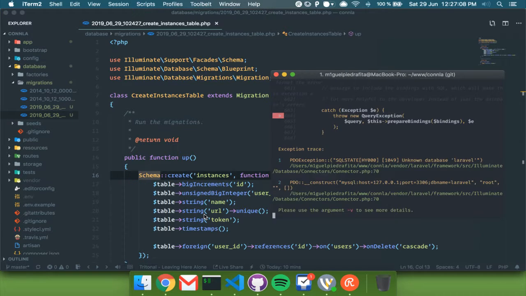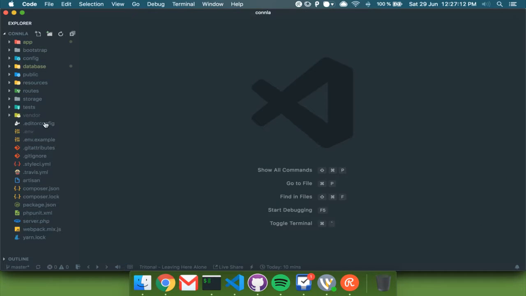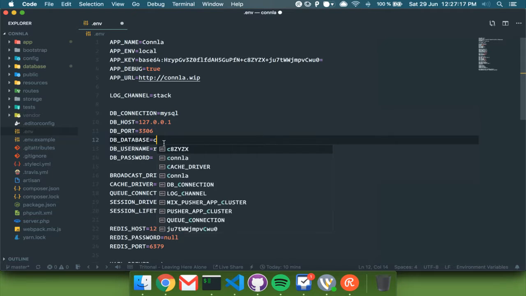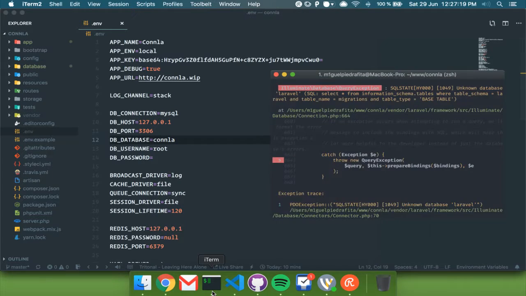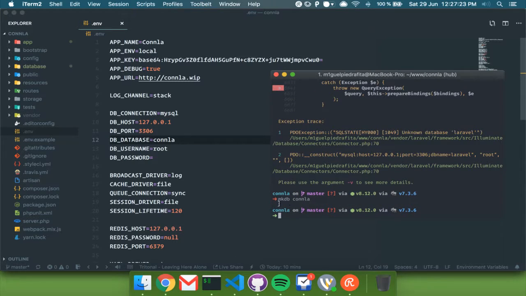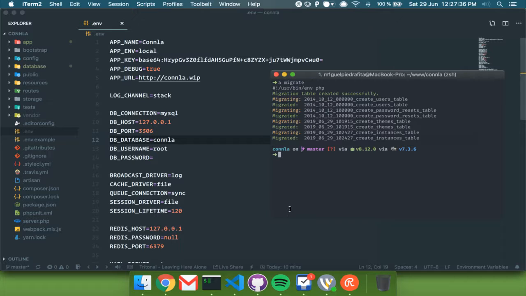to make sure there aren't any issues, and there is one: I didn't configure the database. So let's just name it Connla. I will create a database with a little alias that I have that just runs the MySQL local shell and creates a new database. So now this should work, and it does. Our database is created.